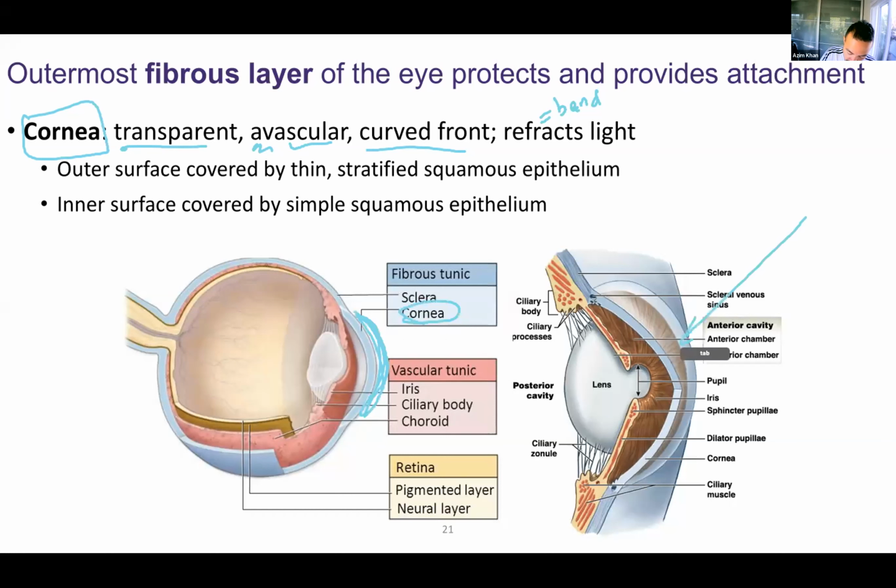Here's another view, and it's cut away right here. Light shines through the cornea first before it goes through the rest of the eye. It shines through this part. The outer surface of the cornea is a thin, non-keratinized stratified squamous epithelium. The inner surface is where there's fluid. We'll talk about the fluid here in a minute. That's covered by simple squamous epithelium.